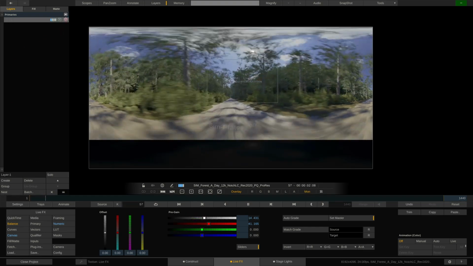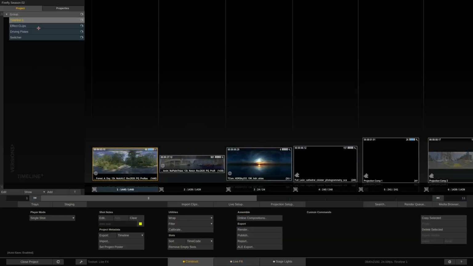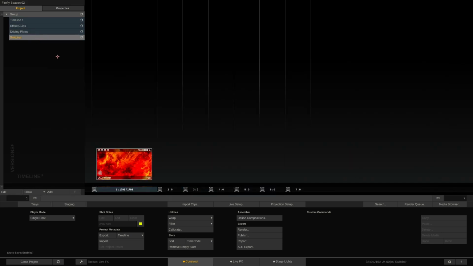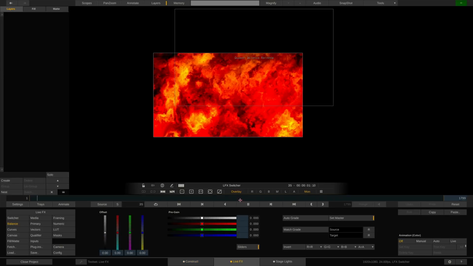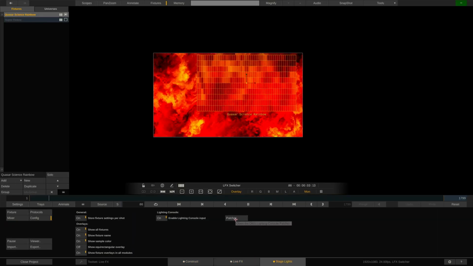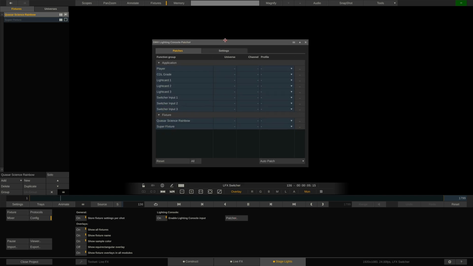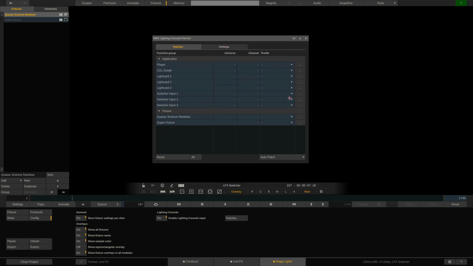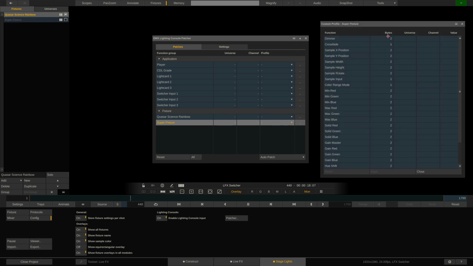Now, the last update for this video is the lighting console patching. If we open the patcher window, we can spot 2 tabs. The first one lets us patch generic application functions and fixtures with different default profiles to be controlled through certain universes and DMX channel ranges, just like before. However, we're now able to also customize the patch for each individual fixture and function.